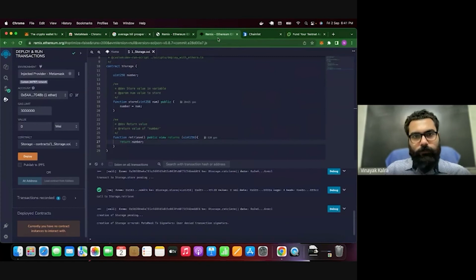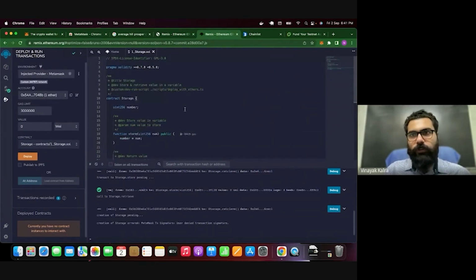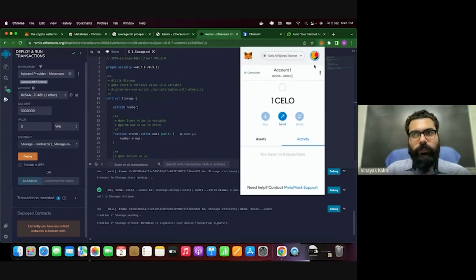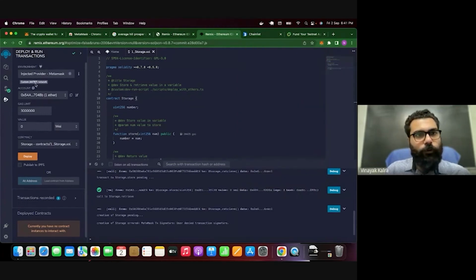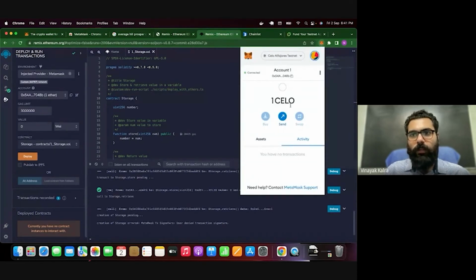Now, let us try to execute this on Celo testnet. Let me confirm if I have Alfajores testnet connected. I am connected to Alfajores. This is the chain ID. And you can see that it is still saying that I have one Ether instead. Here I have one Celo, right?